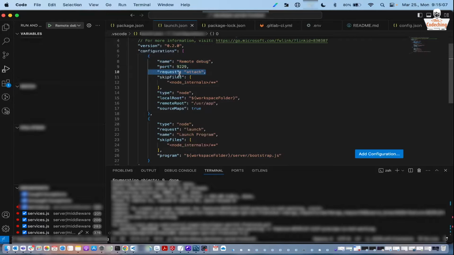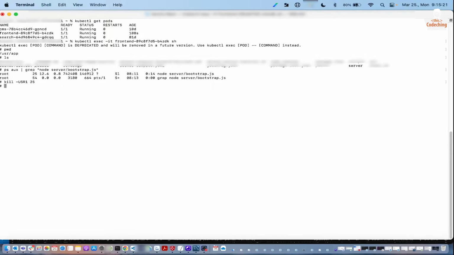The port is 9229, the request is attach. You can have these skip files to skip node internals, for example. Okay, the type is root, the local root is the workspace directory, and the remote folder is /usr/app. You can find this folder with the pwd command, you know.